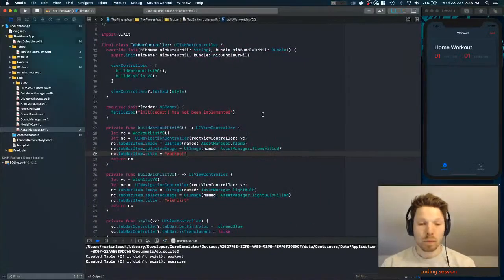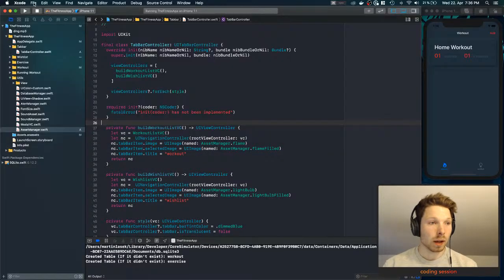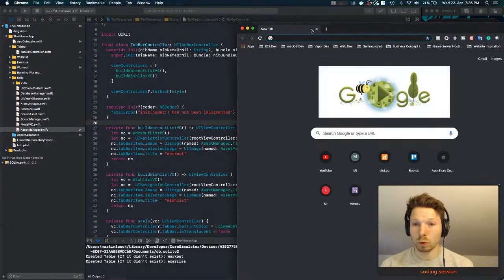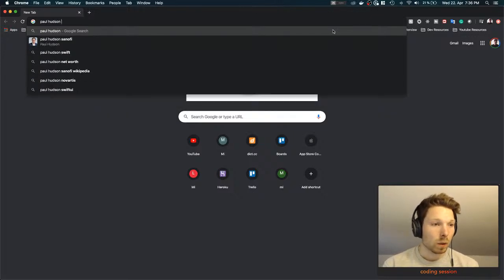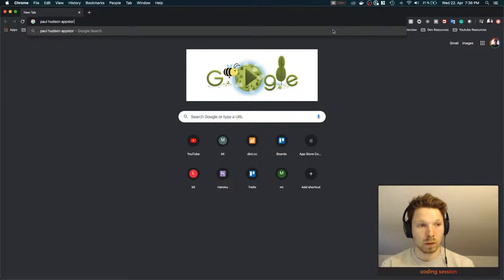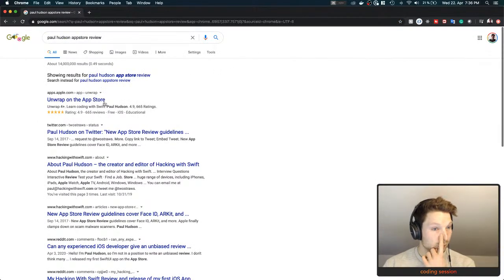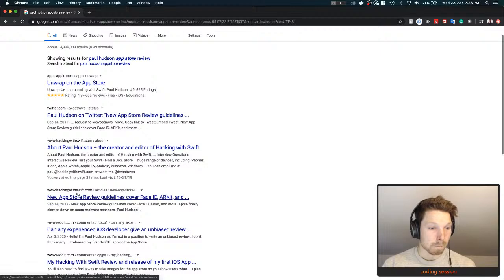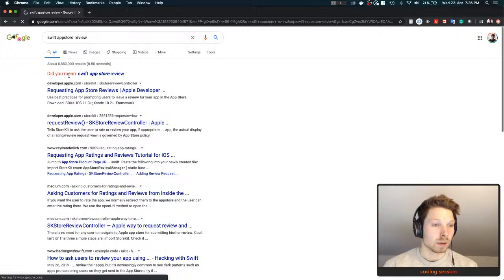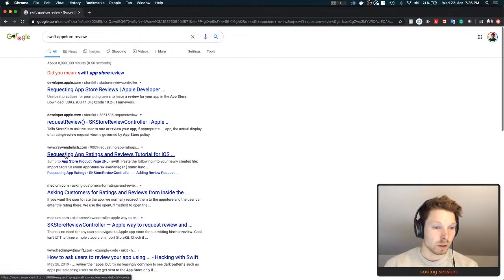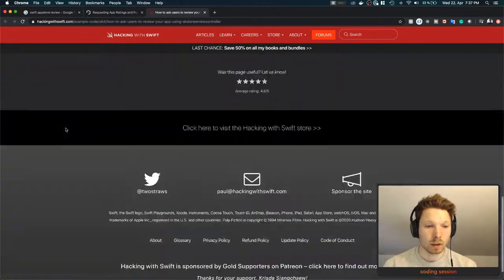Okay, so App Store review request. What we can do is look at social down again, or we can just look up the internet, because I'm sure it's a super short article by Paul Hudson. We can even search for it right away. Paul Hudson, Unwrap, Paul Hudson. Just Swift App Store review, request review. There we go. Hacking with Swift. That's what I asked for.